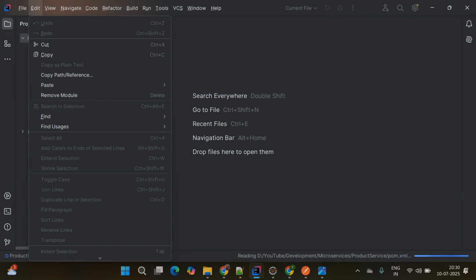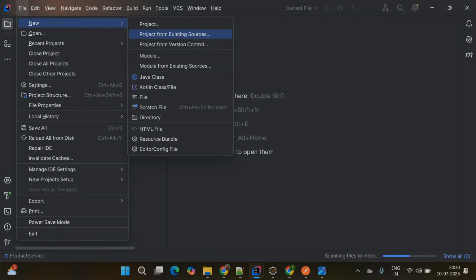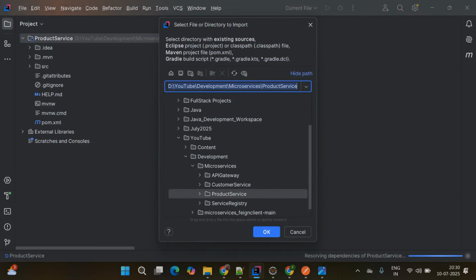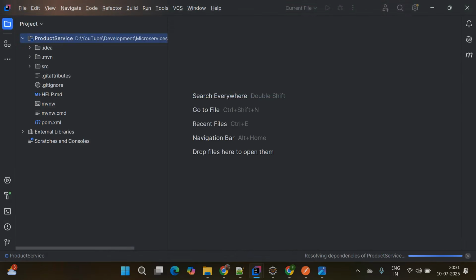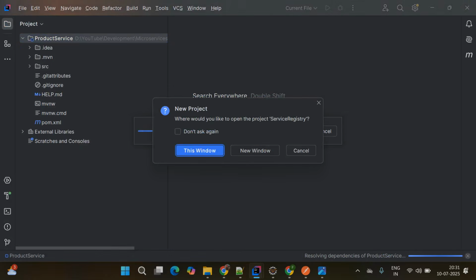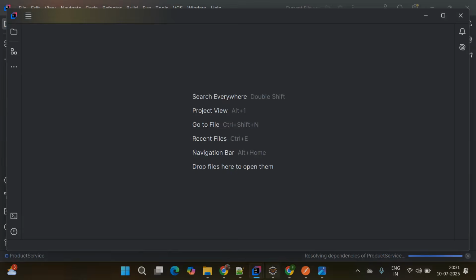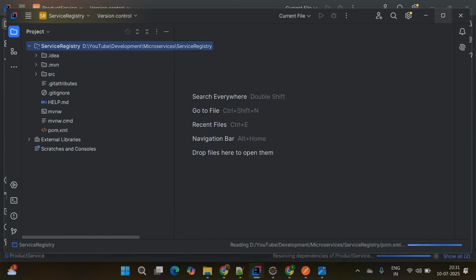Come up with the file, new project from existing sources, and here we have available service registry. Now simply click on OK, click on create, trust project with new window. We have opened all the projects within separate windows, it means new windows.